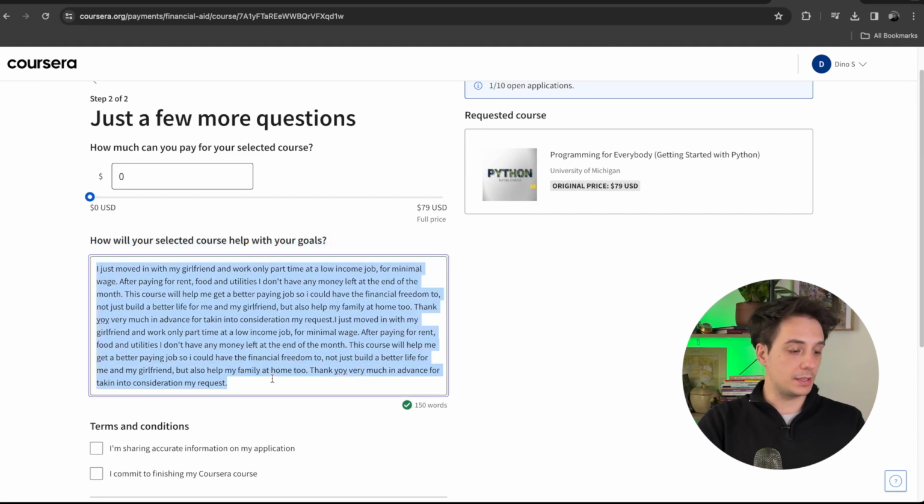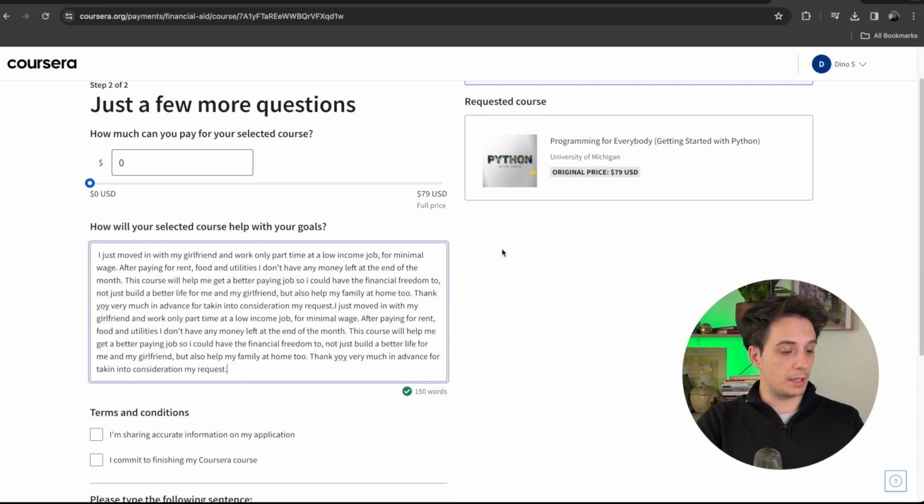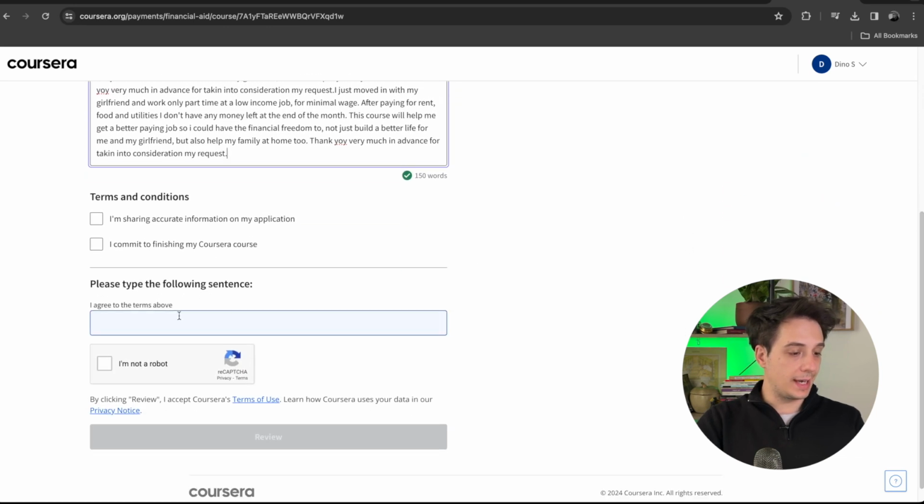So I just pasted the text from the last box in here twice. So you can write anything you want. Of course, there's a word count of 150 words too for this one, and here are the terms and the conditions. I'm sharing accurate information. I commit to finishing my course. I agree to the terms.